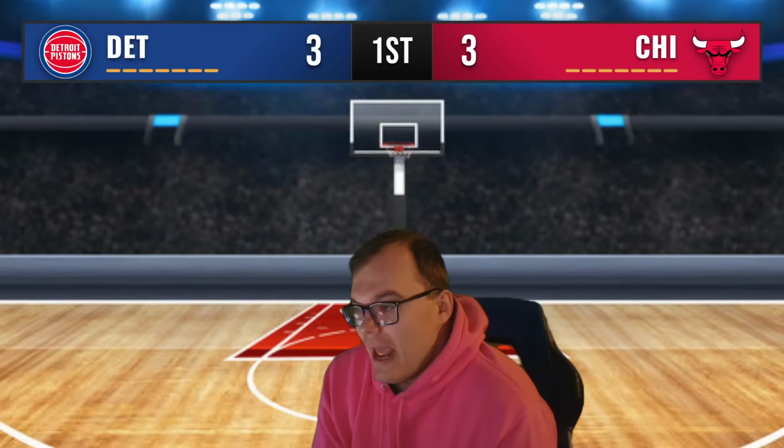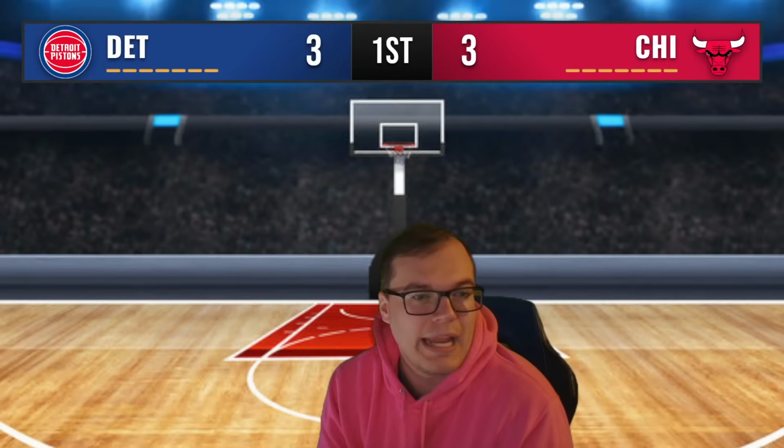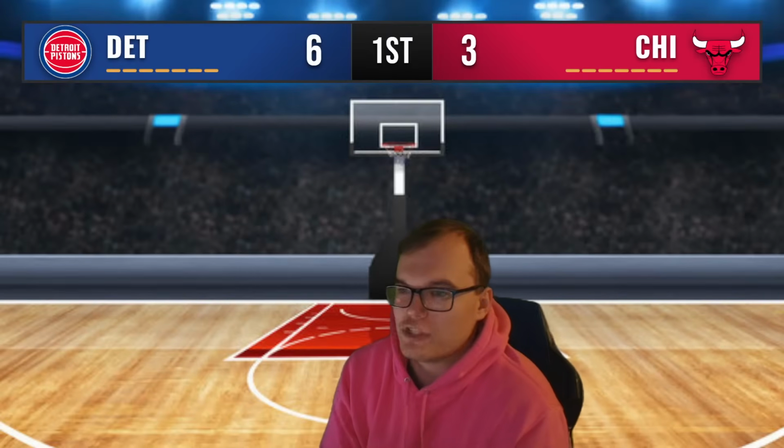10:50 left to play in the first quarter. Cade Cunningham upside here to Asar Thompson. Dishes it right back to Cade. Top of the key, turns, sets the screen. Cade steps up for 3, and he hits it. 6-3 basketball game.